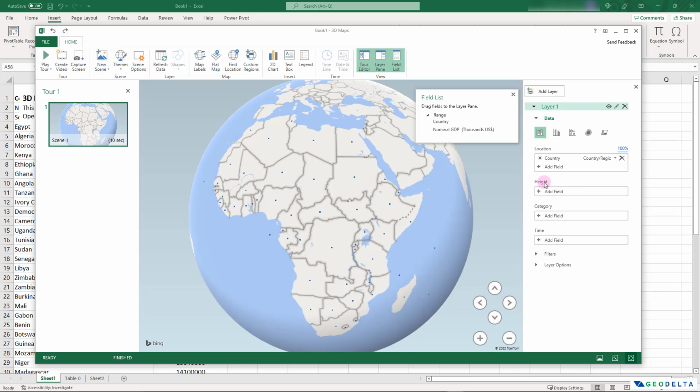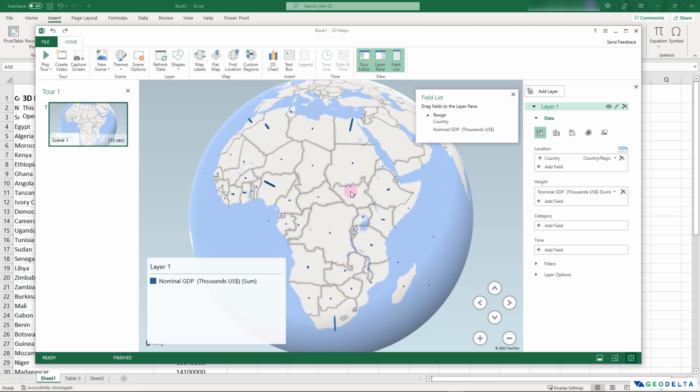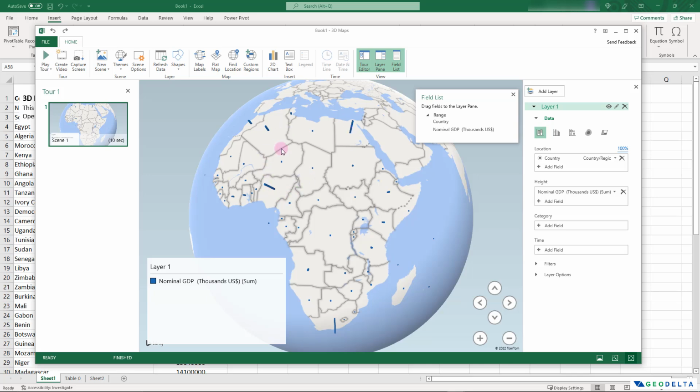And now you can see that there's another option called height. So in this case, if I click over here, I can select nominal GDP as the height option, and immediately you can see these different points that you saw previously got extruded outwards from the map, and now it has created some sort of a column like this.